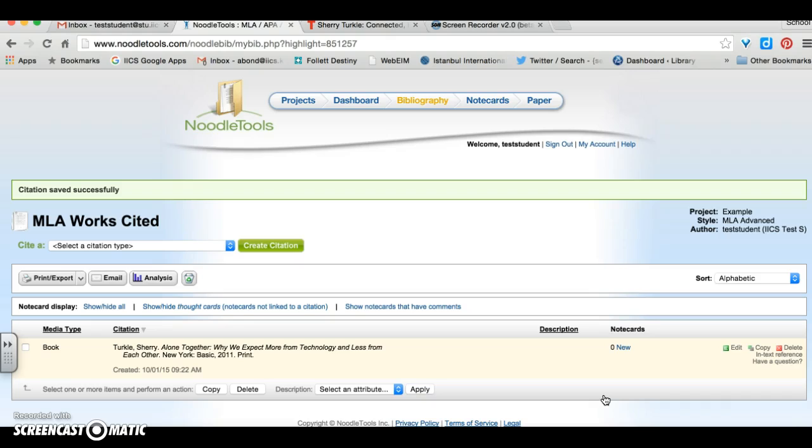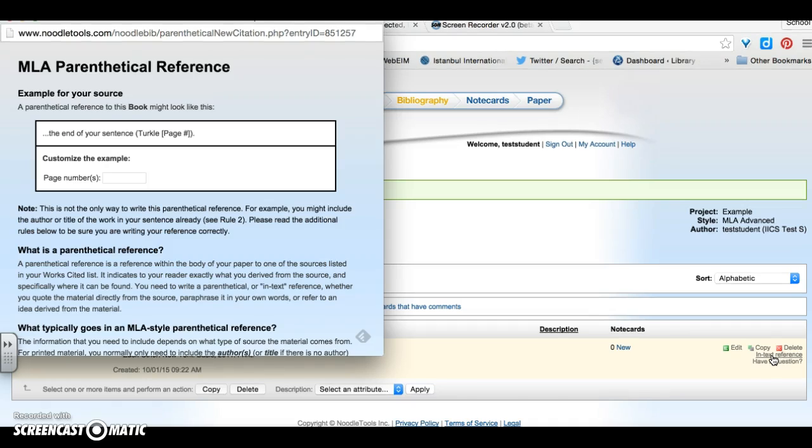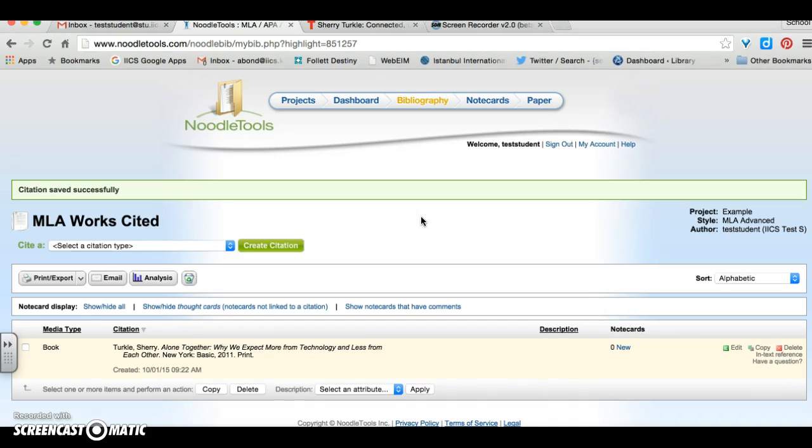Noodletools has just created a citation for that for me, and the really wonderful thing about using Noodletools while you're logged in is this particular section here, in-text reference, because when I click that, it shows me how to finish my sentence and acknowledge Sherry Turkle's work. And say, for example, I used an idea she had on page 160, that's the citation, and I just write it in like that straight after the idea that I'm referencing. So that's one of the great things about Noodletools.